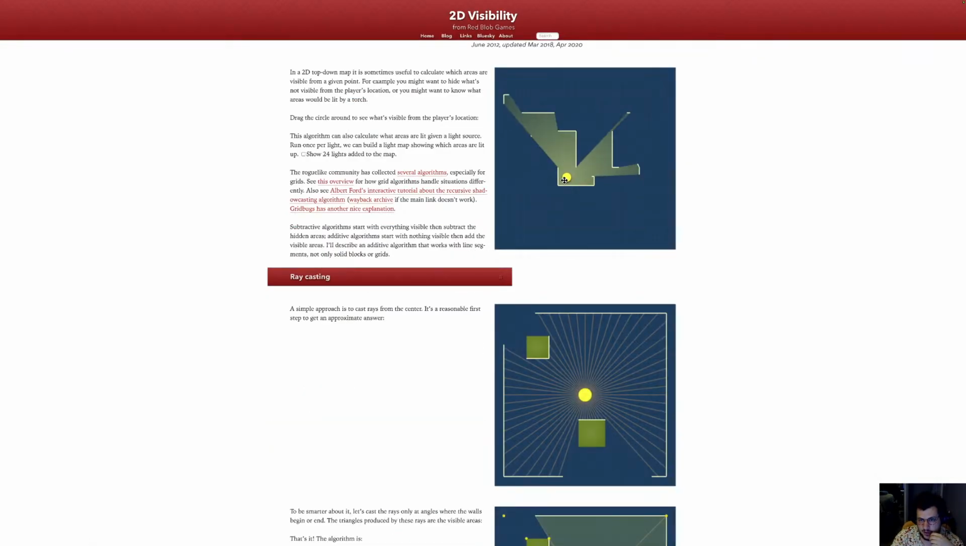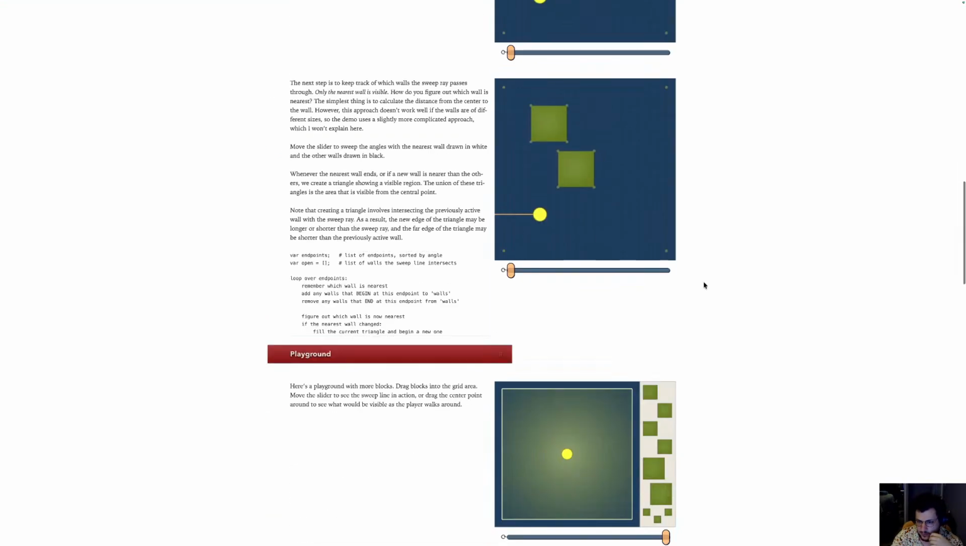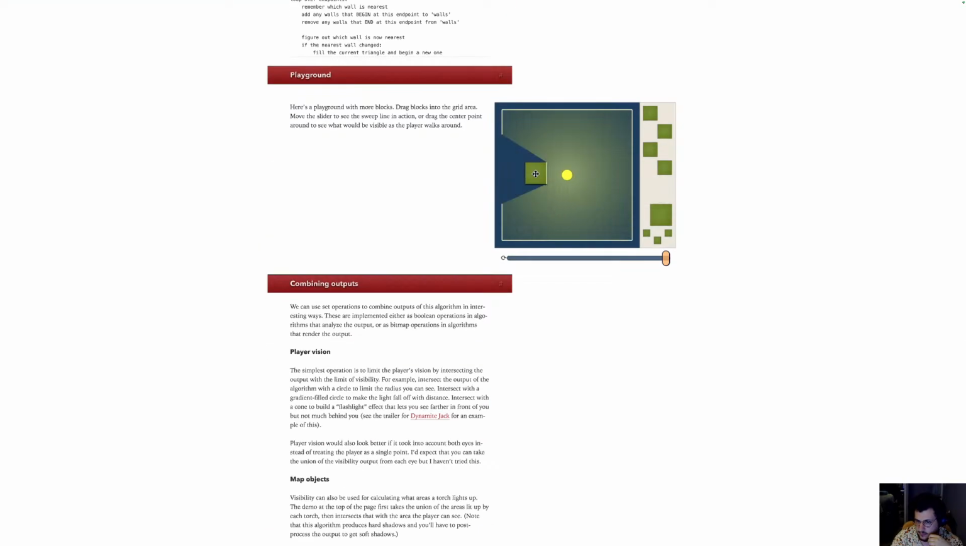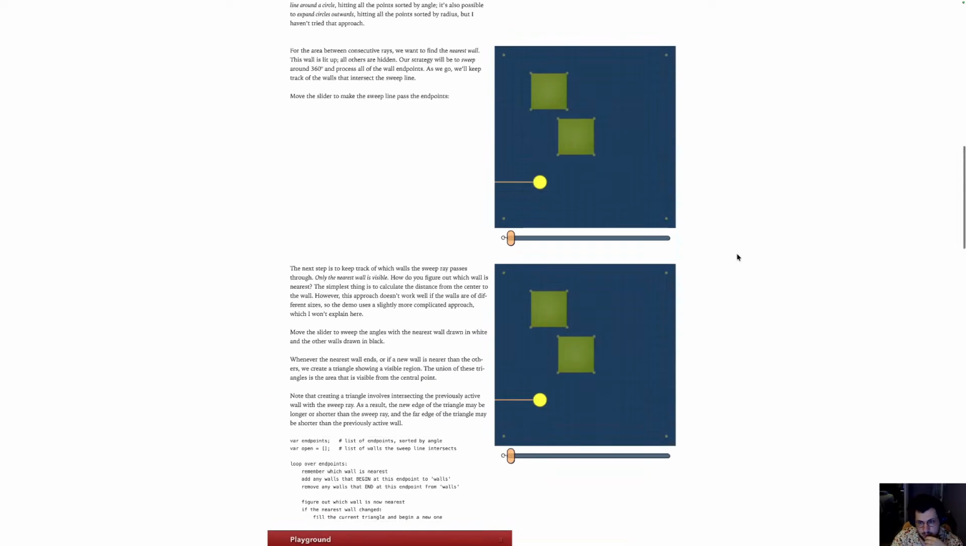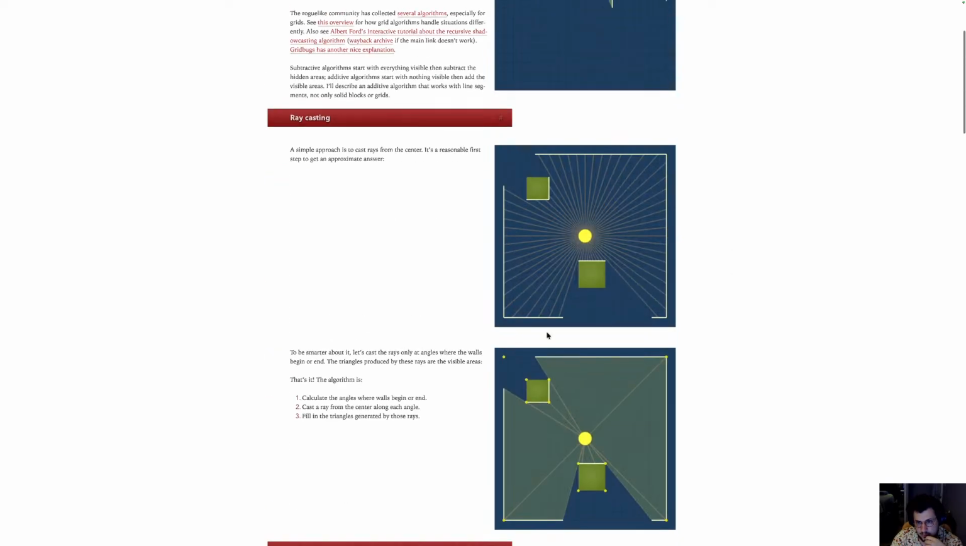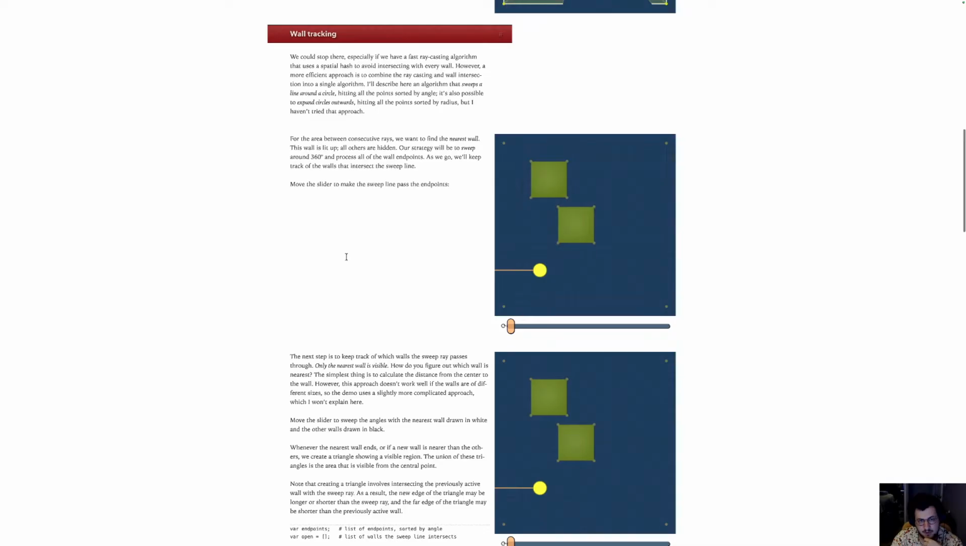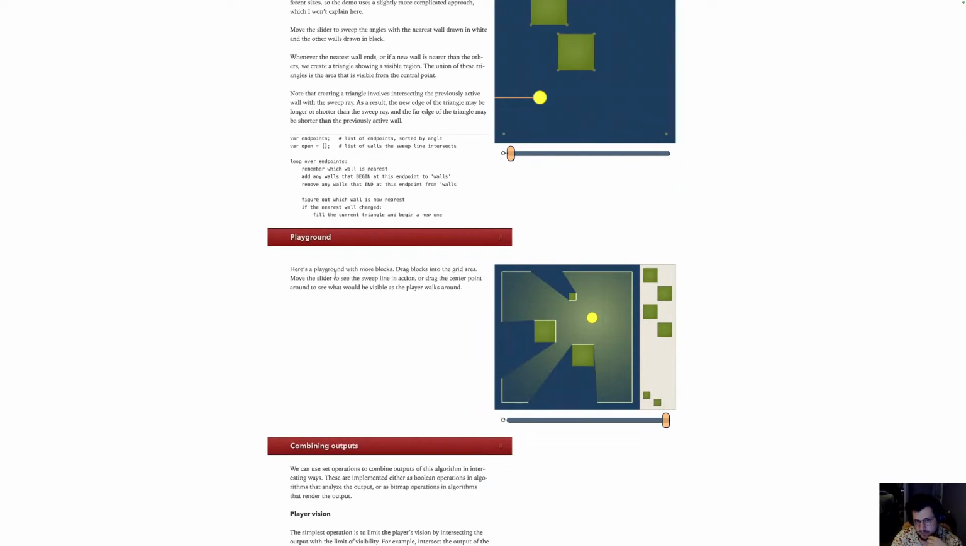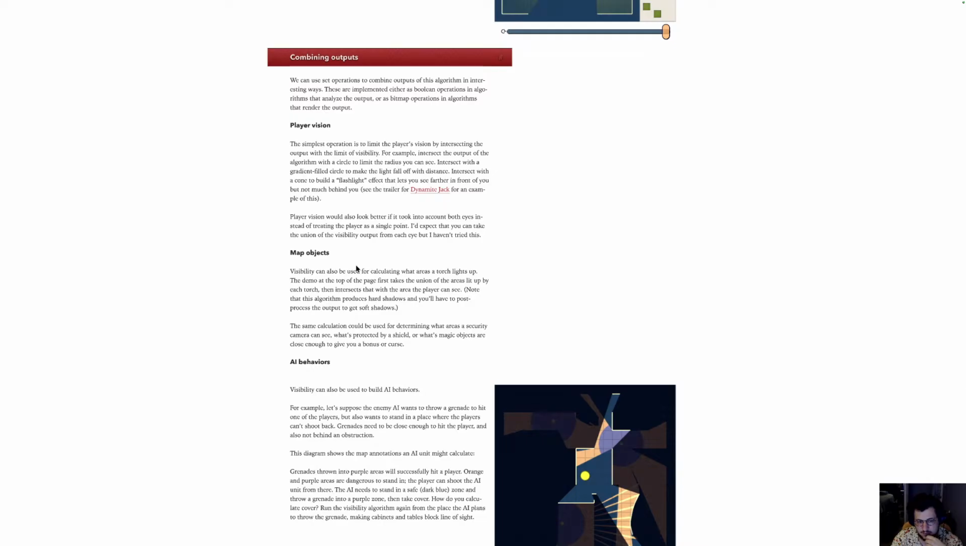This blog has a sort of reference pseudocode for the algorithm, and you can play around with it. You can change your light source, change your polygon arrangement. So if you want to learn, I'll say what I'm doing as I'm doing it, but this is the general idea.